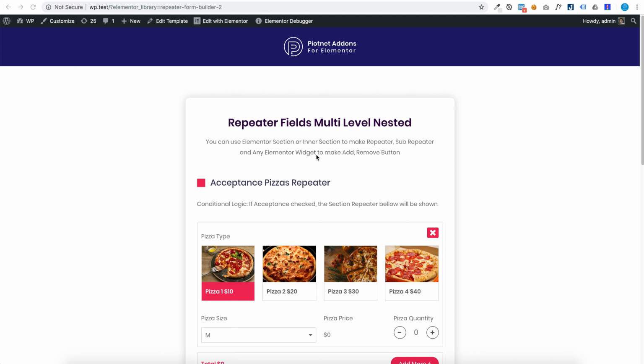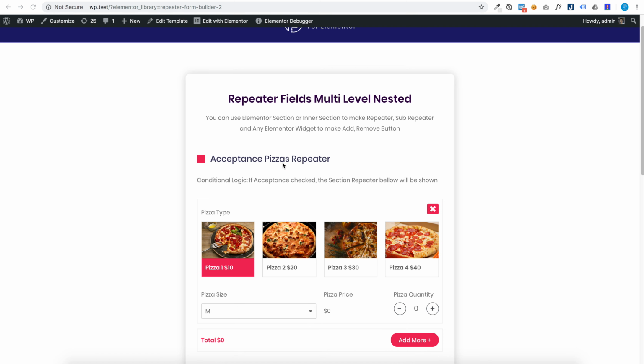Hello, in this video I'm going to show you how you can create multi-level nested repeater fields with Piotnet Addons for Elementor form builder. This is an order form.